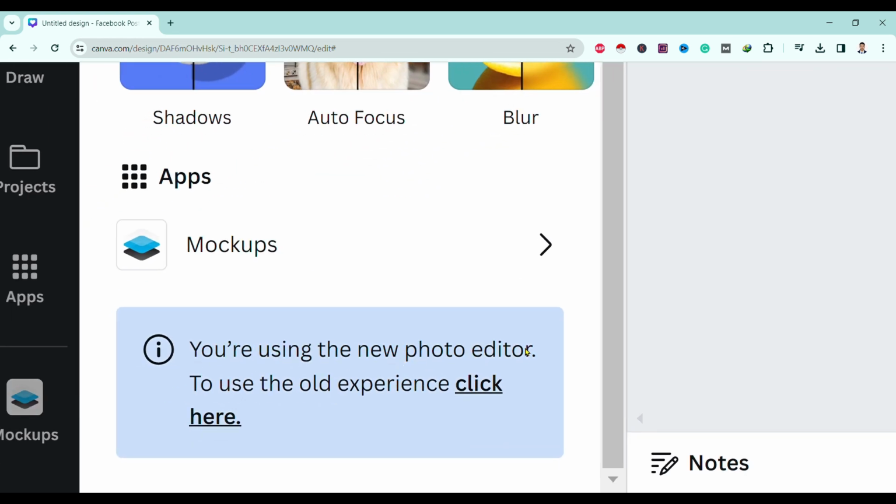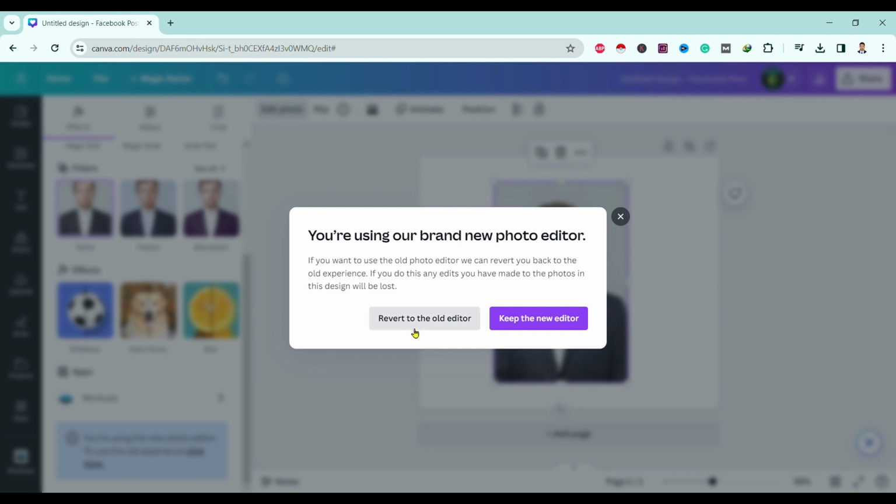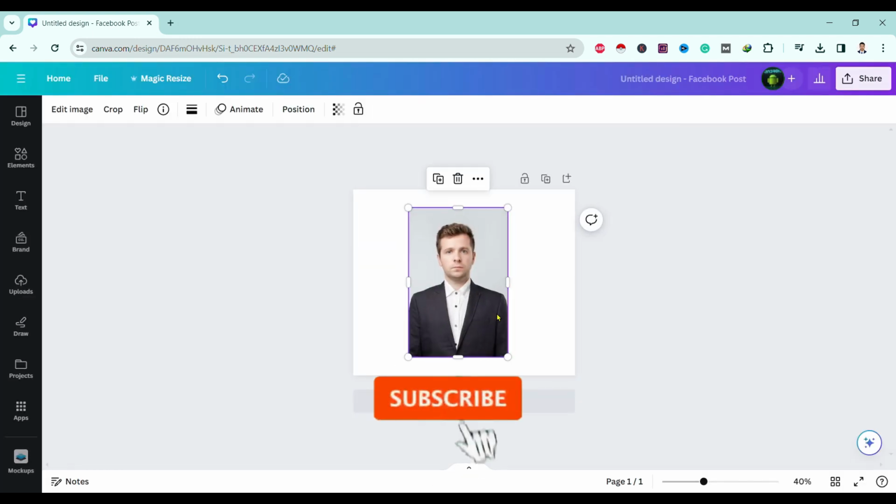To use old experience, click here. Then click over here and a pop-up will appear. Click on this revert to old editor. Then our editor is reverted to old editor.